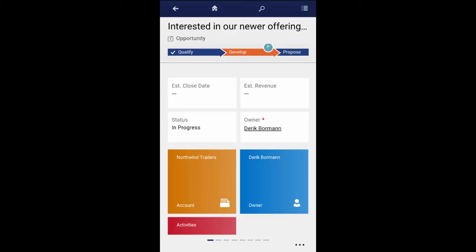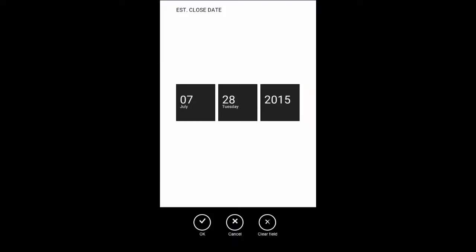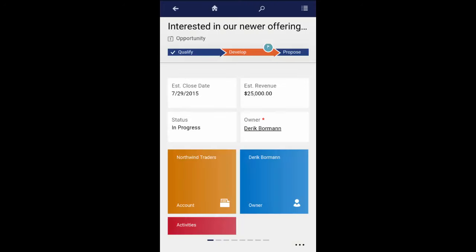I can edit records directly from within here without having to navigate to a specific screen. So if I wanted to put in the estimated revenue, I could select the estimated revenue field. I could type in the specific amount of revenue that I have for that item. I could then move off of that, go on to another field, maybe in this case the estimated close date. So let's make this estimated close date here. Hit OK, and then it would go ahead and modify that information.